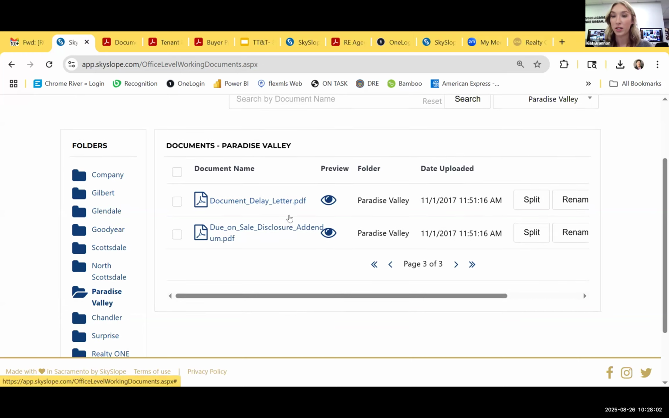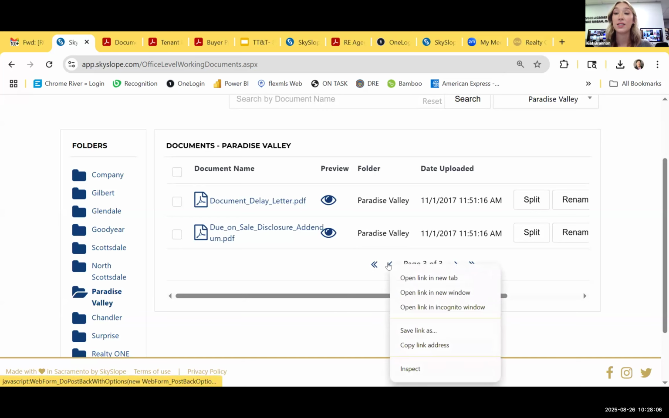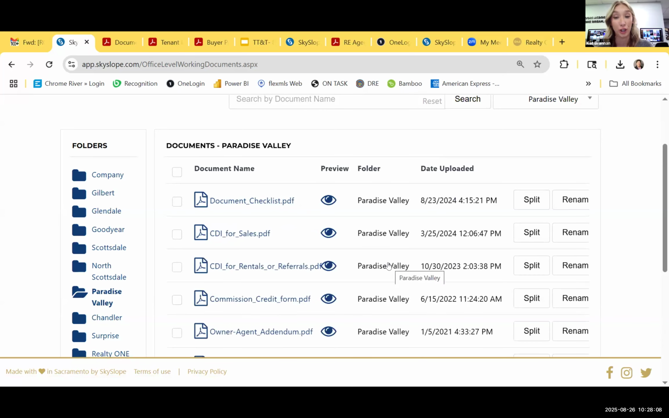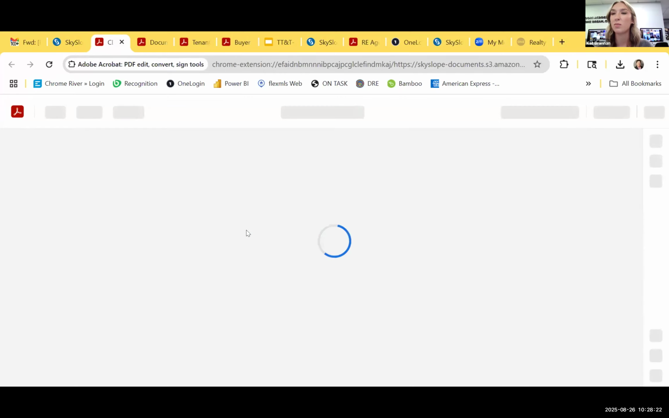So go back to your form. The CDI is going to be on page 2. As you see here, we have a CDI for sales and a CDI for rentals and referrals. I will first work on a CDI for sales. This is one that you're probably going to use more often unless you're doing a lot of rentals.